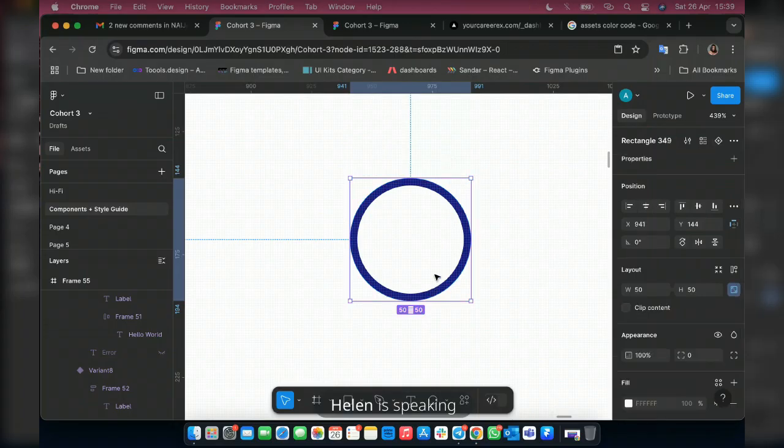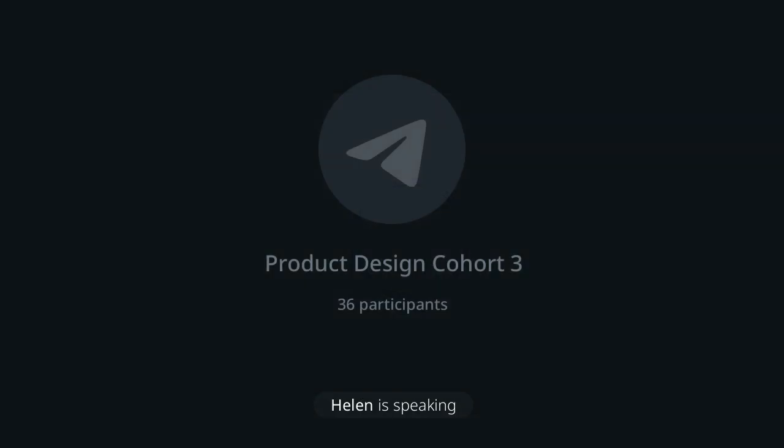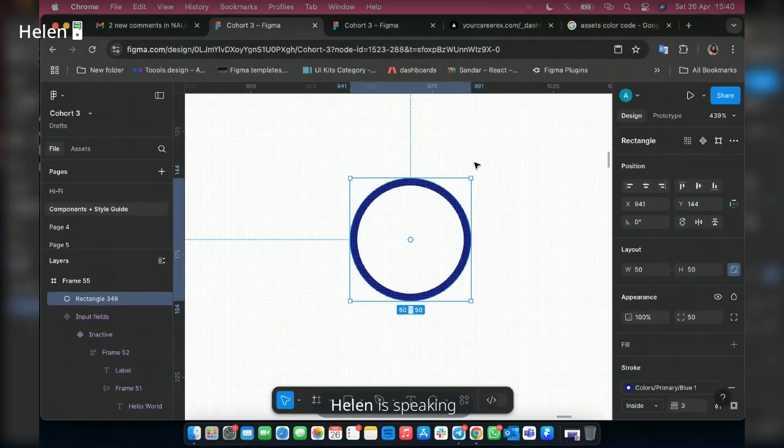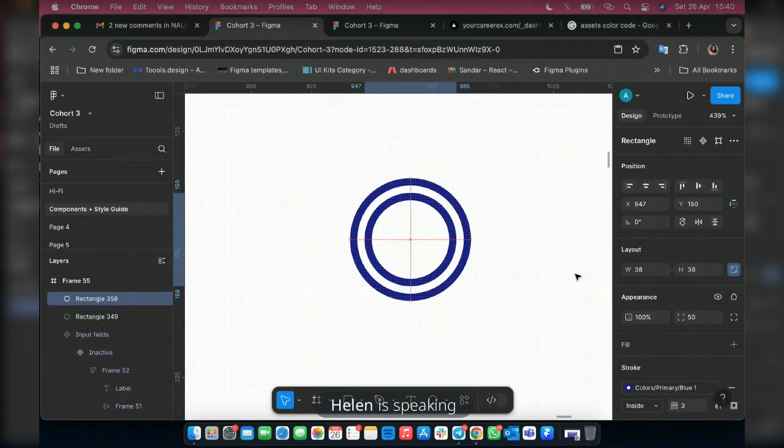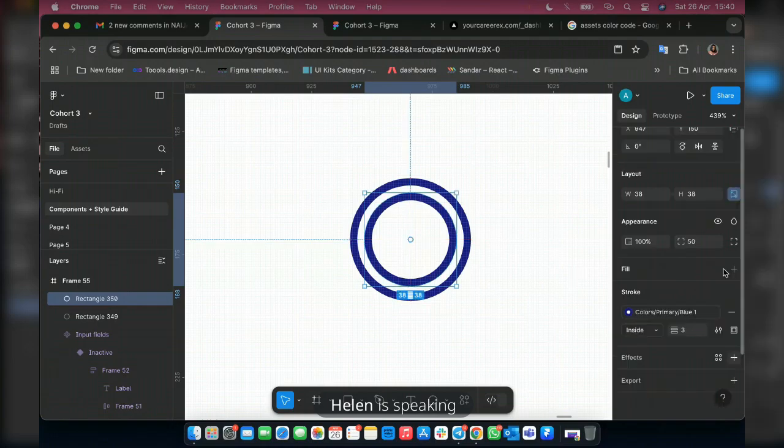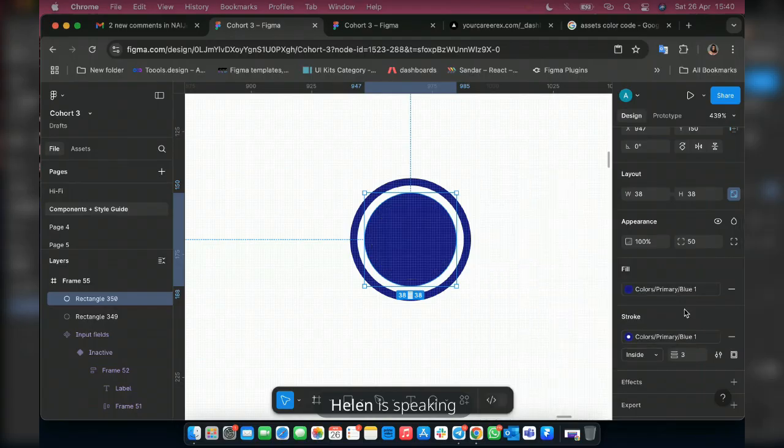Before we move, I'm going to duplicate this, and then make it 38. Once I make it 38, I'm going to bring it to the center. Then I'm going to give it a thick color and take out the stroke. So I'm going to hold it 2 and then make it auto layout.